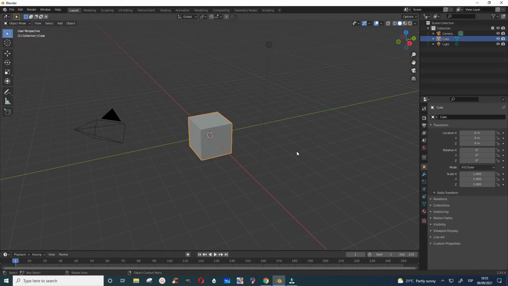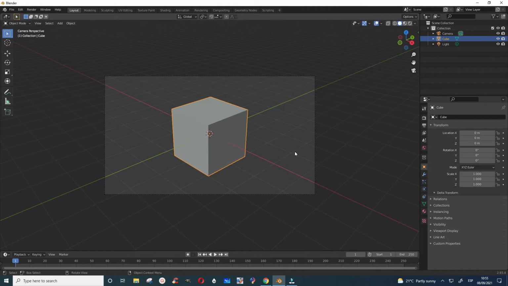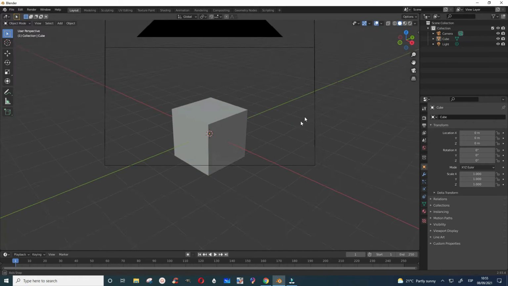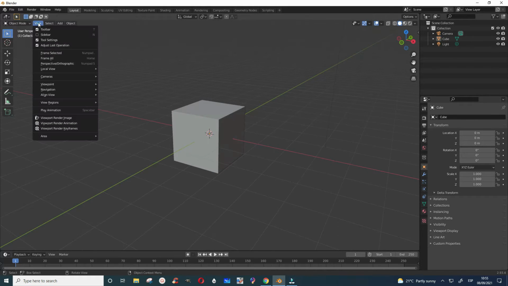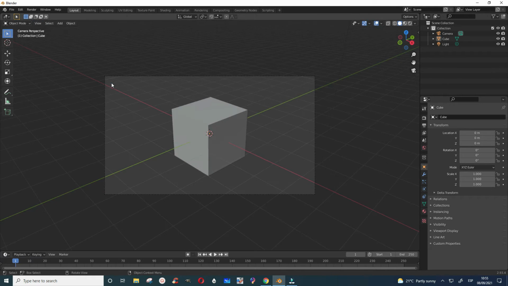Aligning or adjusting our camera to view before rendering, we normally go to the numpad 0 and press it, and then we have this. Or another way is you can just go to view, and then you go to camera, and then you say active camera, and it's the same thing.